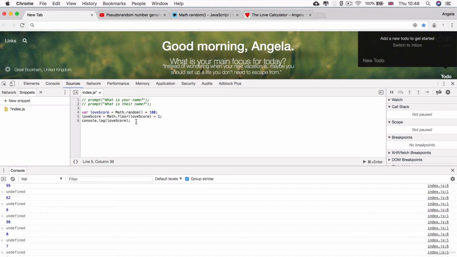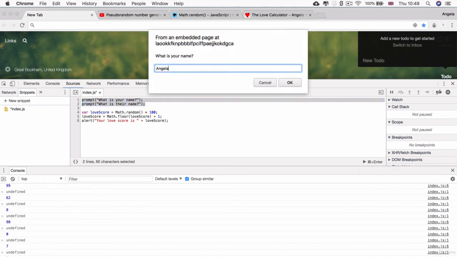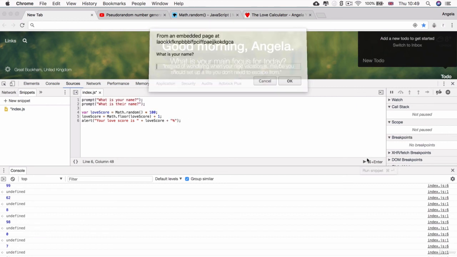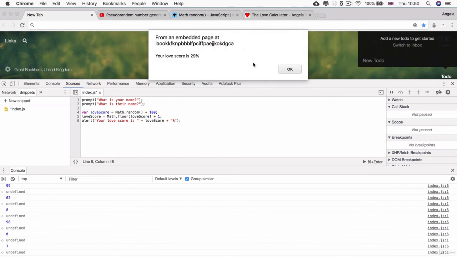So now that we've got our love score, we can send this to the user using an alert. "Your love score is" plus loveScore. So now if we uncomment our prompt and hit run, then it will say, what is your name? And it'll say, what is their name? And of course, none of that information is used and it just gets discarded because at the end of the day, love is a random process and we get back a love score. And I can also add a percentage at the end of this. And now it gives us a love score.